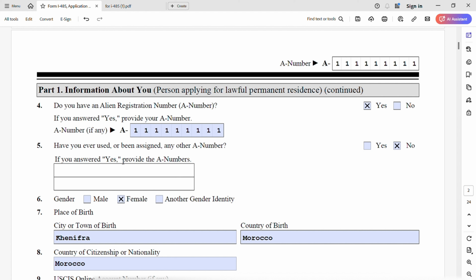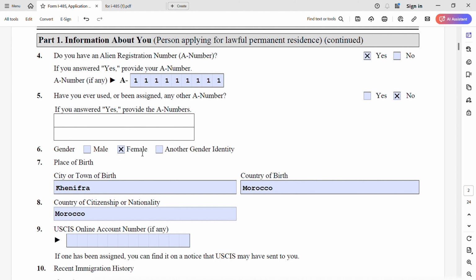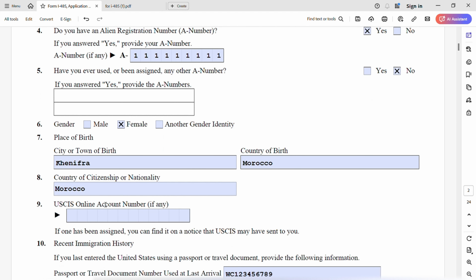Have you ever used or been assigned any other A-number? In my case, no. If you answer yes, you're going to add them right here. Gender is female. Place of birth is Kenifra. Country of birth is Morocco. Country of citizenship or nationality is Morocco.